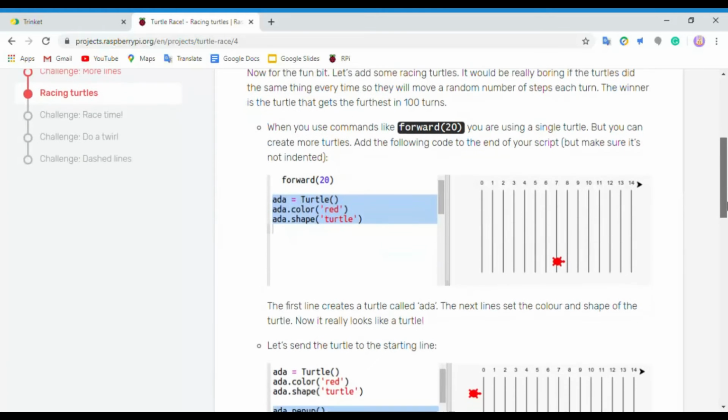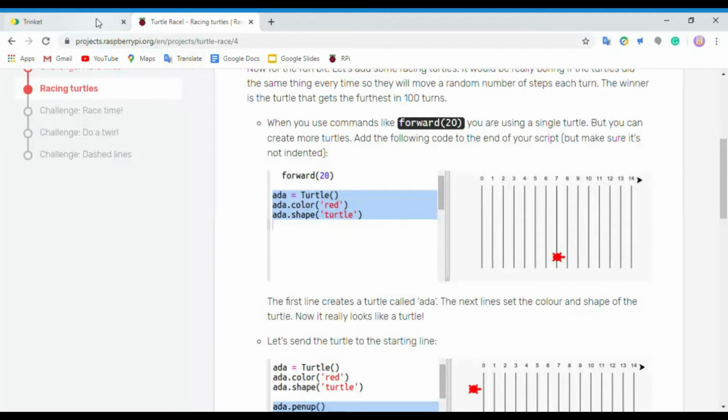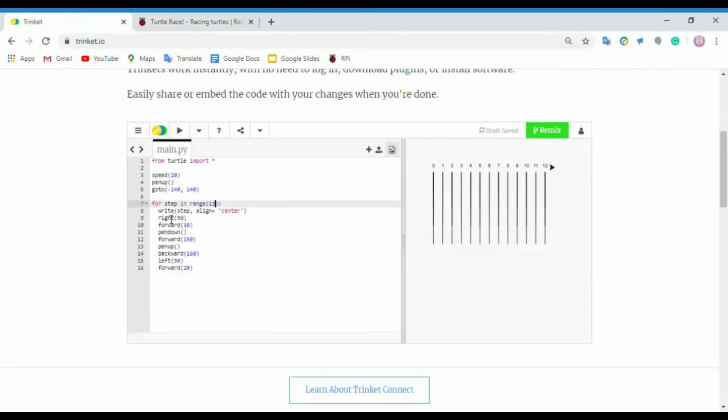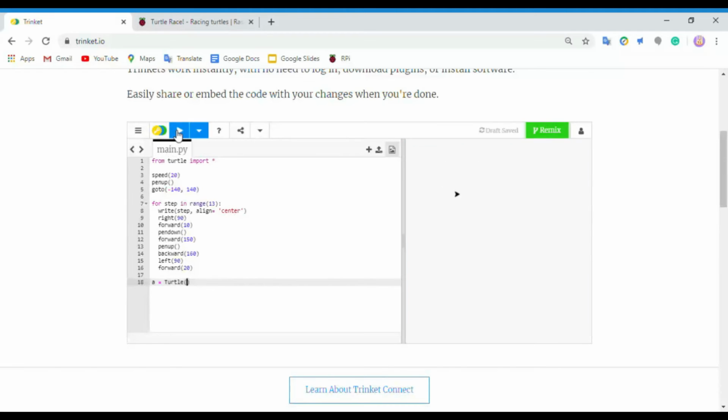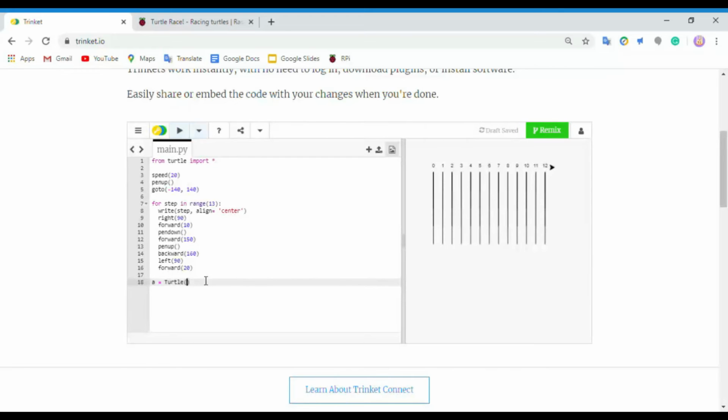So now we're going to be naming our turtles. Naming our turtle will make it way easier to control the different ones. So I'm gonna name mine A. You will see why I will be doing this. A equals turtle. If you've done it correctly, it will not say that there is an error. See, now we've gone and it's not saying any error.